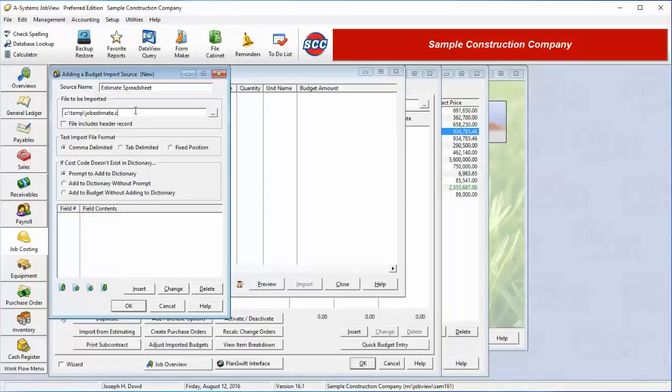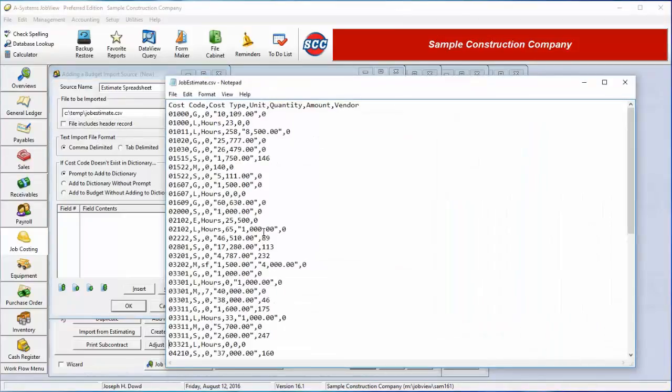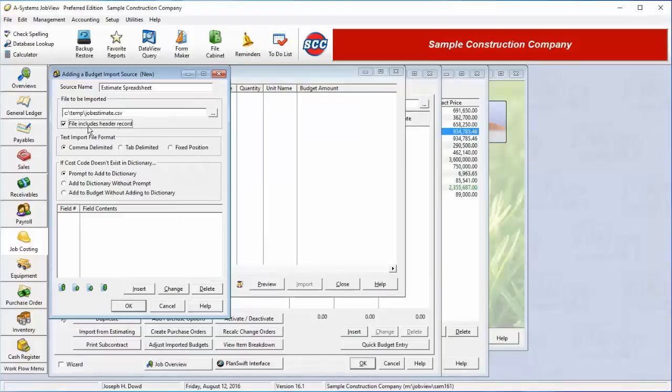We can place a tick in this box to indicate that our text file has a header row. I've opened our text file in Notepad, and we can see that it does indeed have a row at the top with header information. So we'll check the box so the system will skip this row when importing.